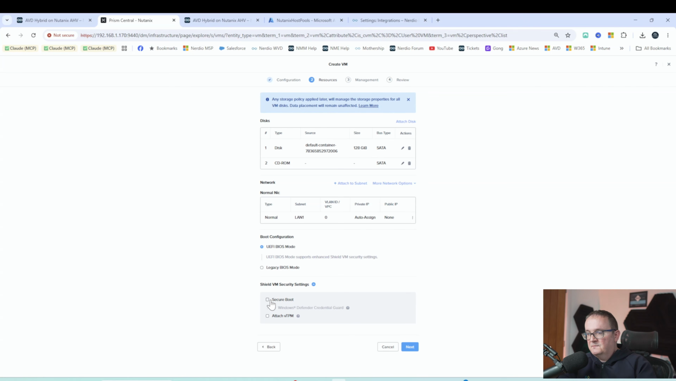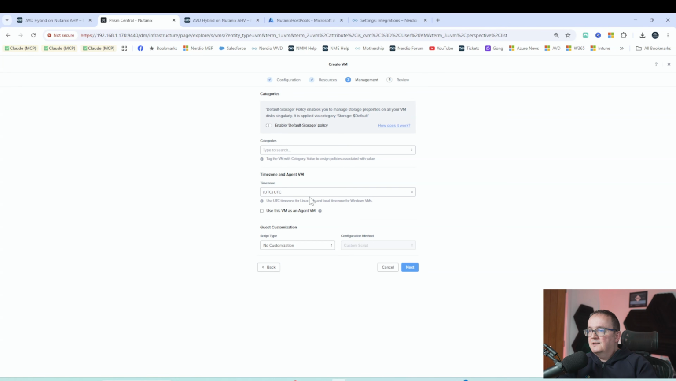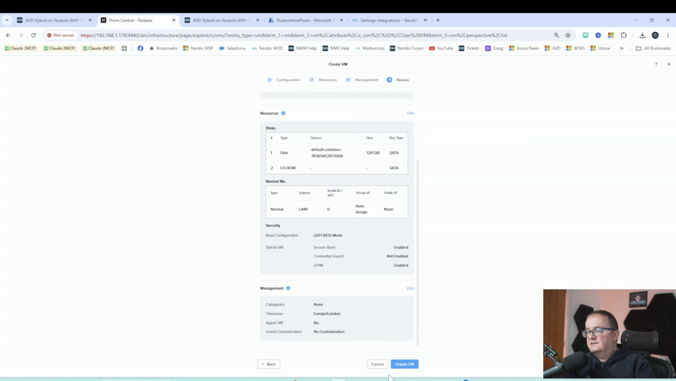And don't forget, you need to select secure boot as well, right? It's Windows 11, and we definitely need secure boot, and then attach with a vTPM, otherwise Windows 11 won't boot. So click next for that. We need to select UEFI BIOS mode. Categories, put the time zone in there. I'm going to put that as London, so that's fine. No guest customization yet, we don't need that because we're going to run Sysprep manually. So no guest customization. Click next.